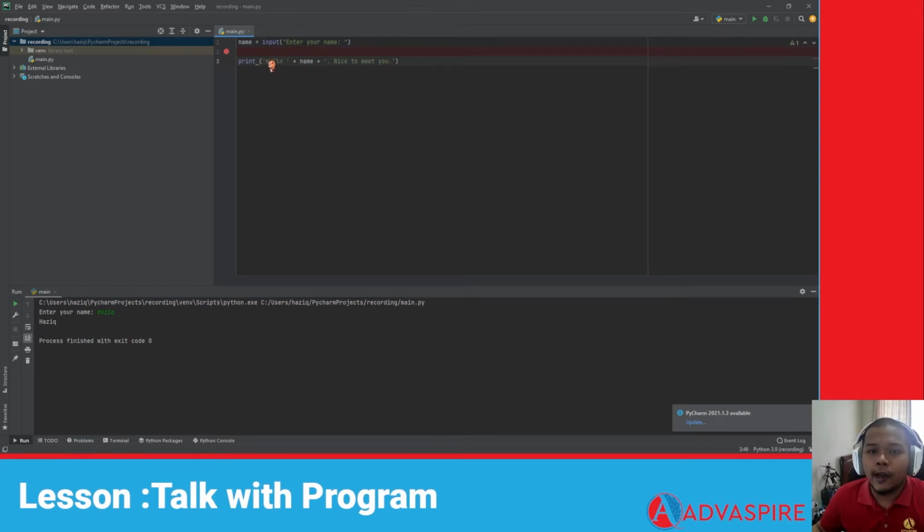So when I give Python my name, it will then print out my name along with the concatenation over here. So Haziq, and then it will print out "Hello Haziq, nice to meet you." So this is the basics of how to use the input function.